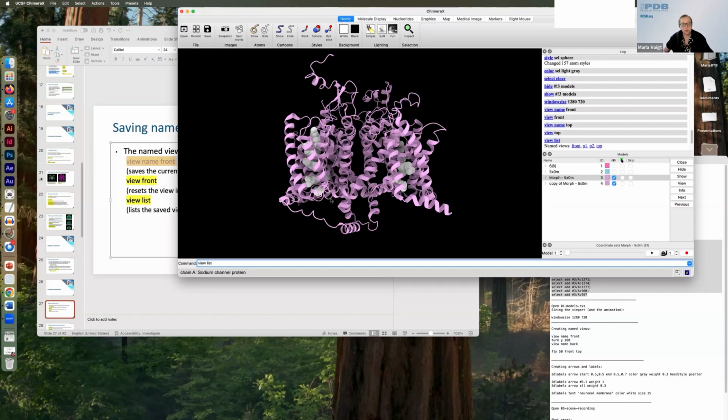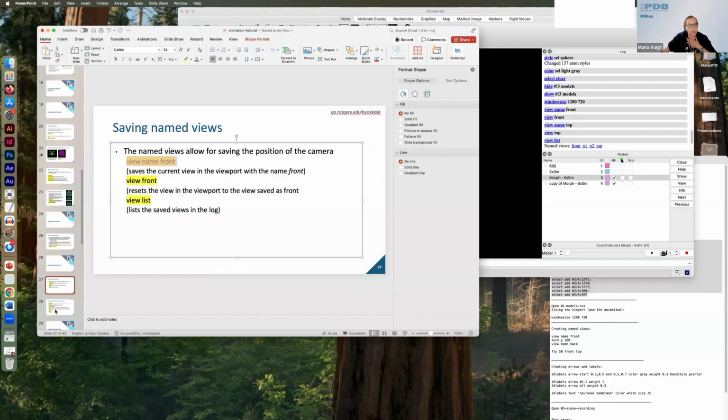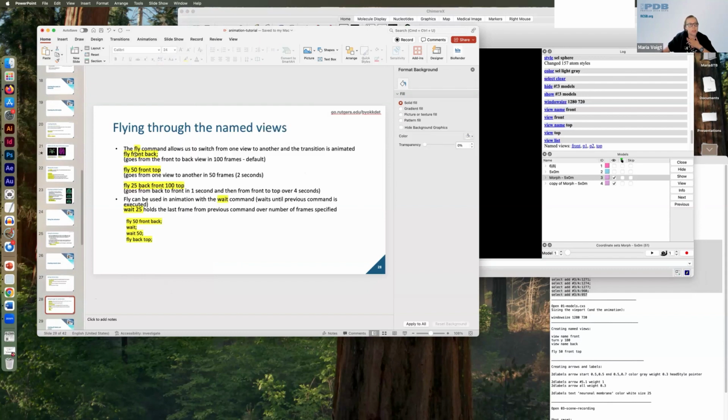And why are these views great for animation? Because you can switch between one view and another view, and the transition will be animated. So let's say I have the view for the top and the view for the front, and I want to animate the structure going from front to top. And you can also specify how long that transition is supposed to last.